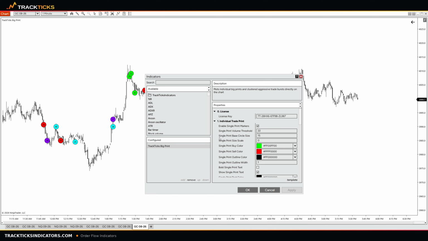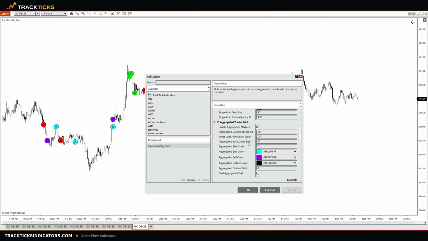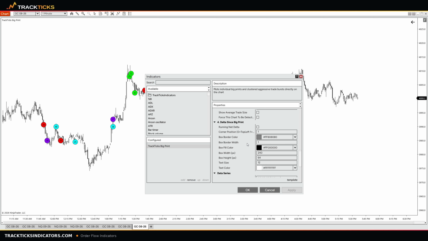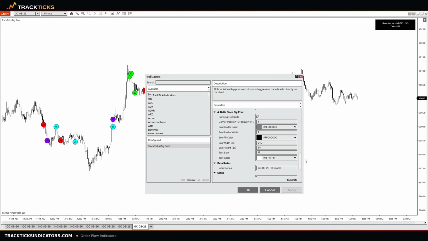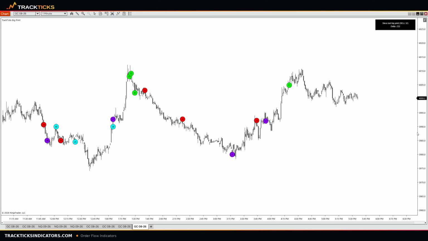All right, I'll jump into the indicator settings again. For the third and final feature, and this is one of my personal favorites, it's the delta since big print option. I'll toggle the running net delta option on. Don't pay too much attention to these settings here. What the since last big print setting is doing is giving us a running delta count from any selected big print that's happened on the chart.